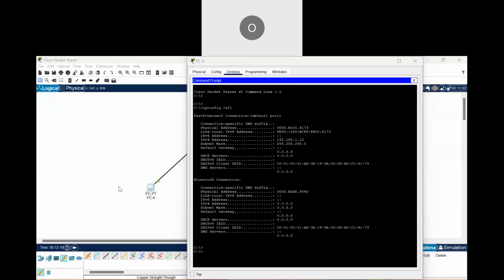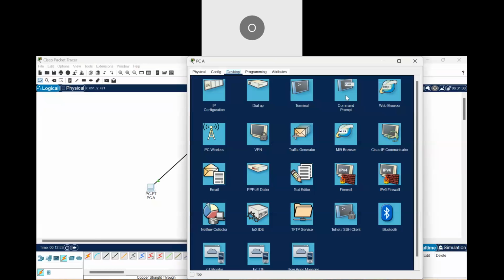Okay. Now, all right, we got to ping now. We ping PCB from PCA. Now, if you type ping PCB from PCA, PCA will not understand. What PCA knows about PCB is 192.168.1.11. That's your address. So let's go to PCA. Okay, PCA. We want to ping now. We go to command prompt, then ping.